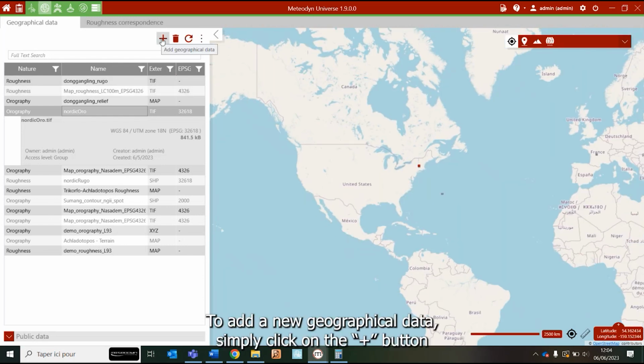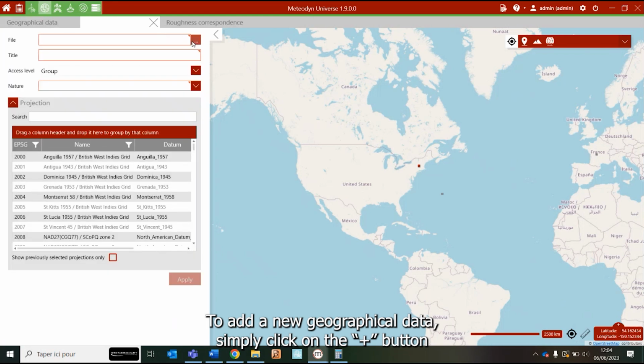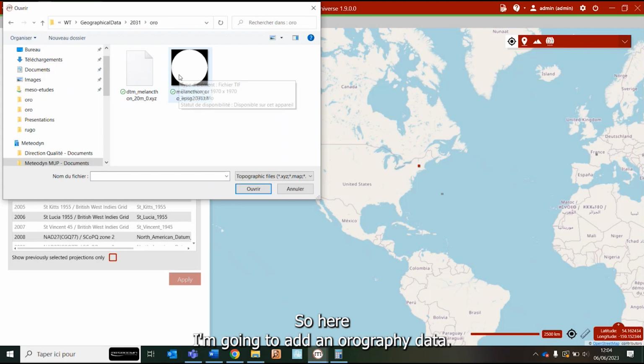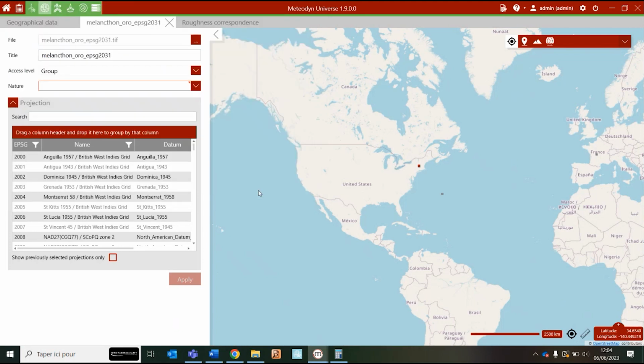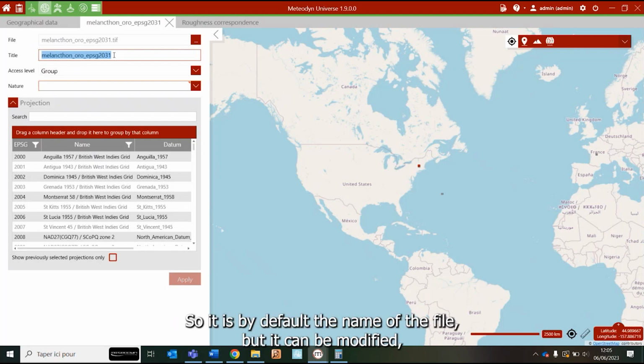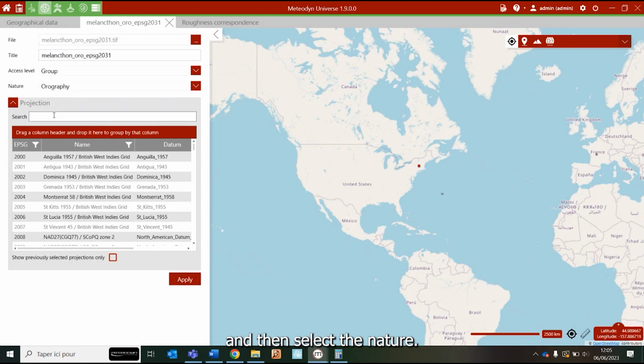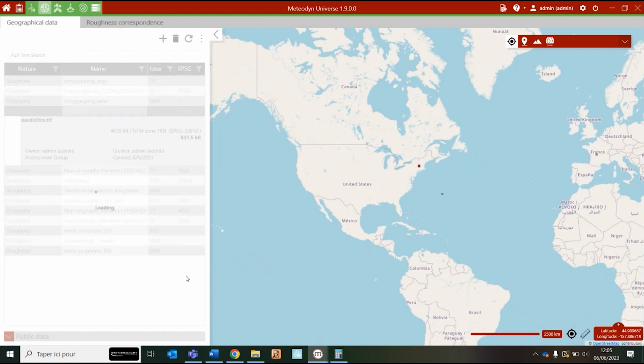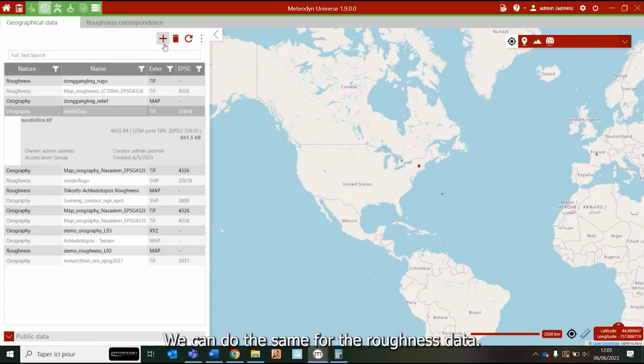To add a new geographical data, simply click on the plus button and select a file. Here I'm going to add an orography data. Then fill in the name, which is by default the name of the file, but it can be modified, and then select the nature. Then associate a projection to the data and click on apply, and the data will be added in the database. We're going to do the same for the roughness data.